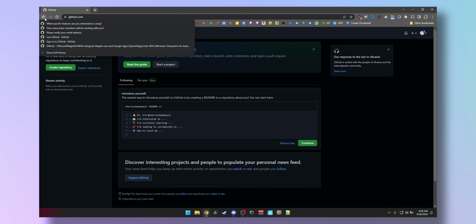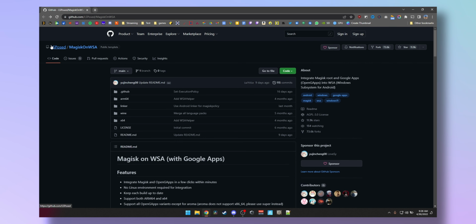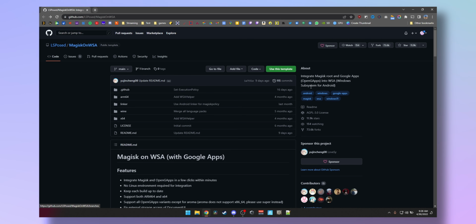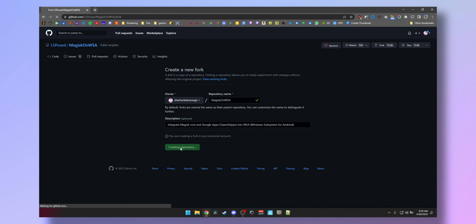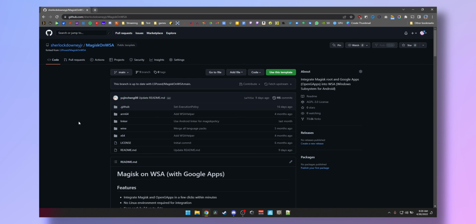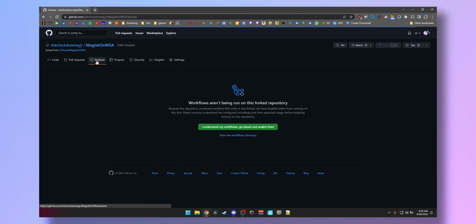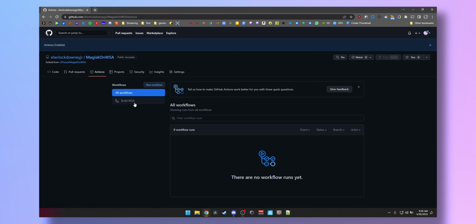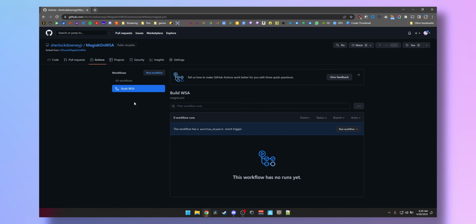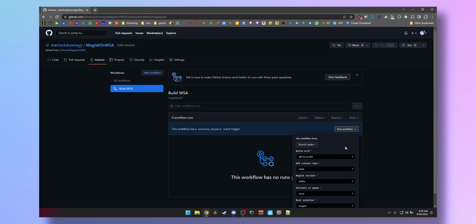Now we click the back button and press and hold it to go back to where we started. Hit refresh. And now we're logged in. Now click fork, create fork. Now it's in our account. All we need to do is go to actions, and then click on build WSA. Now click on Run Workflow.